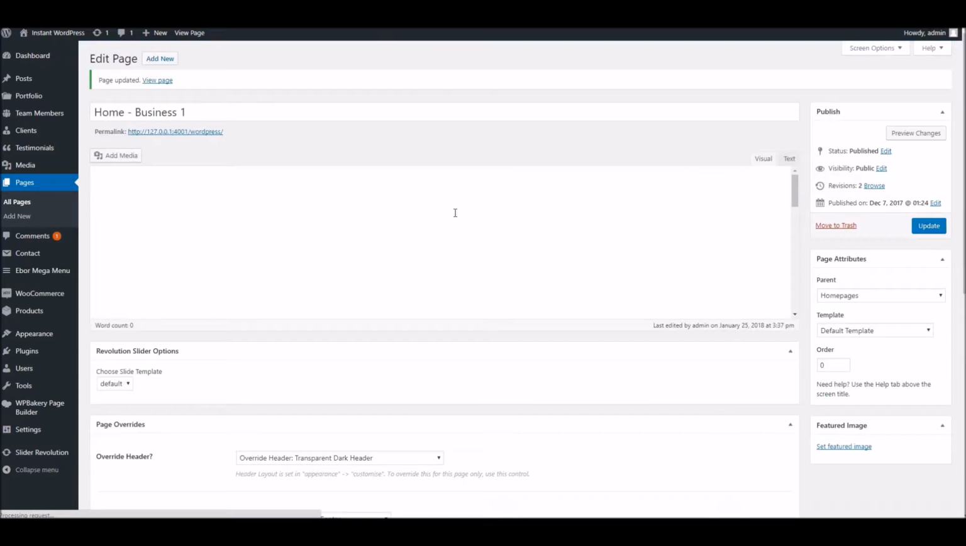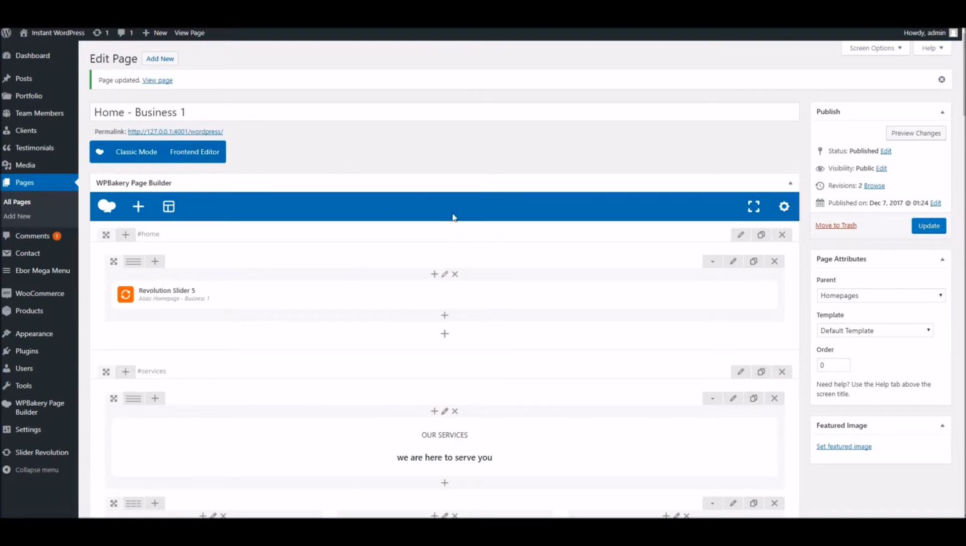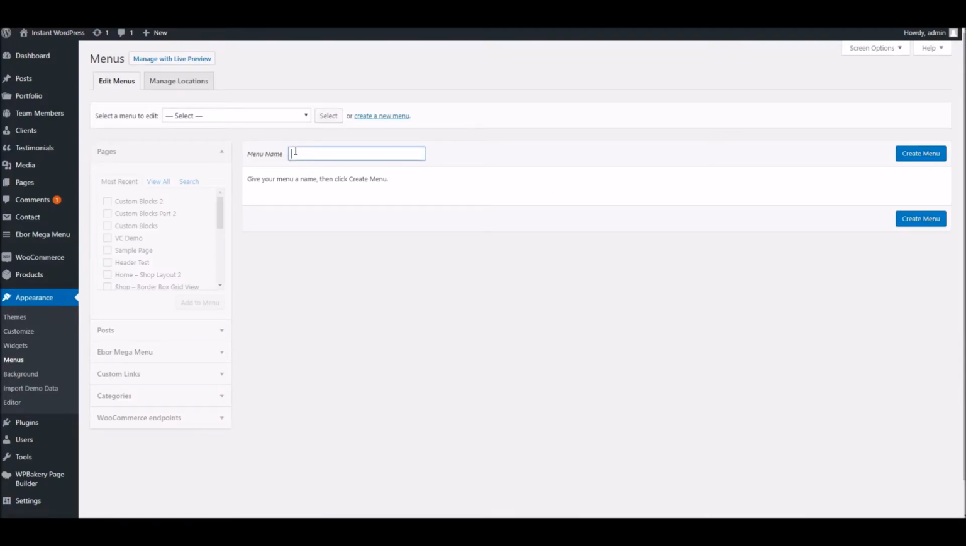Now we're going to want to translate those IDs into a special menu which will then allow us to scroll up and down the page. So to do this, we're going to go to Appearance and Menus, and we'll create a fresh one. I'll call this Single Page Menu Demo.